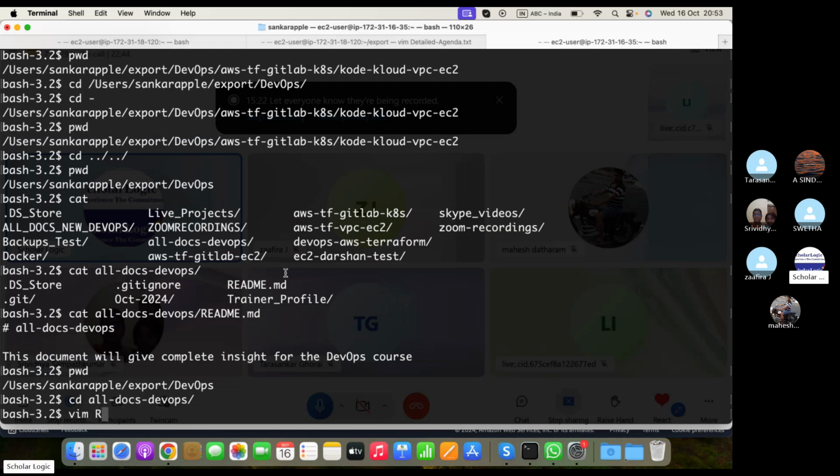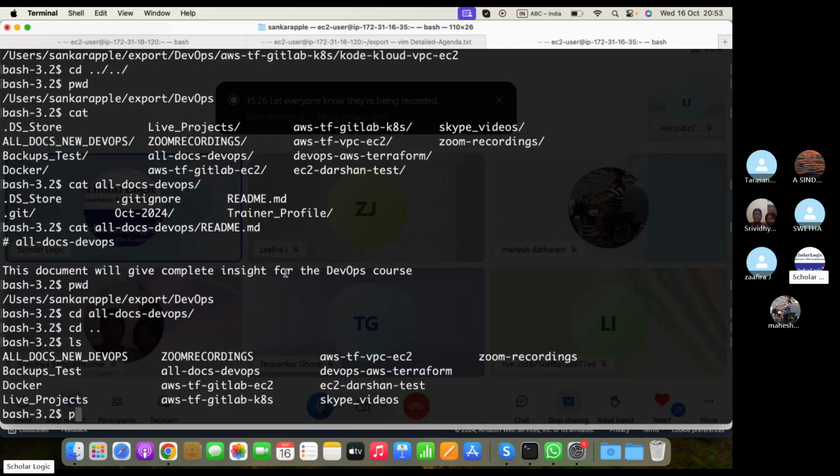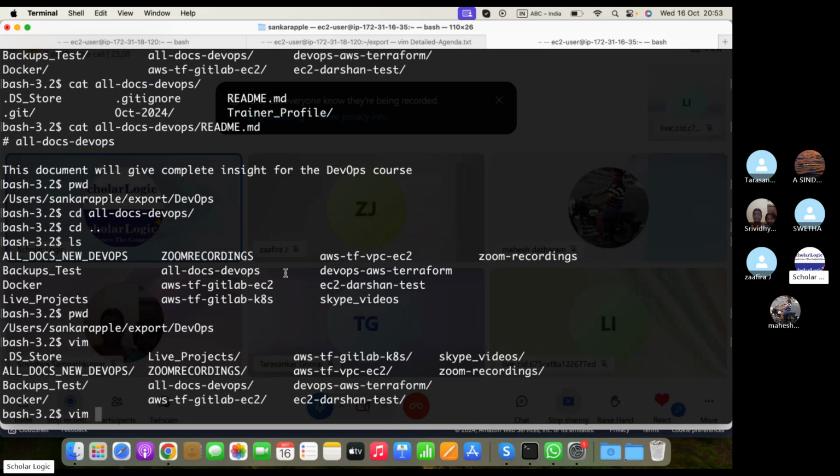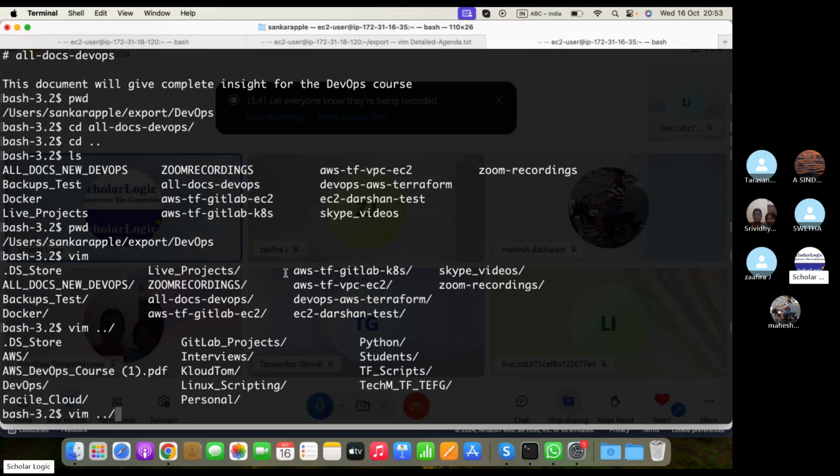So in order for you to be comfortable, you should always understand where you are currently by typing the pwd command, and then try to use the tab key to understand what are the other folders that you have in the current directory, or even if you want to go back and see, you can use tab to see what are the different folders or files you have. Then you can go to that particular directory or folder and view that file.